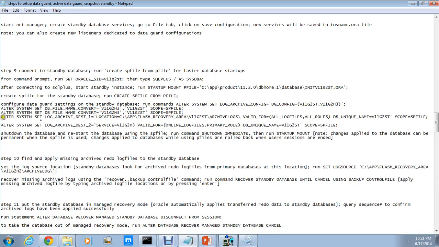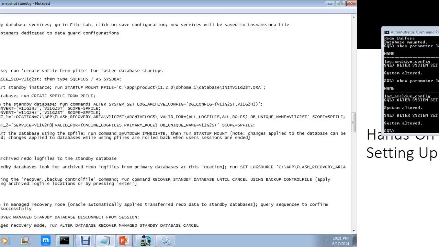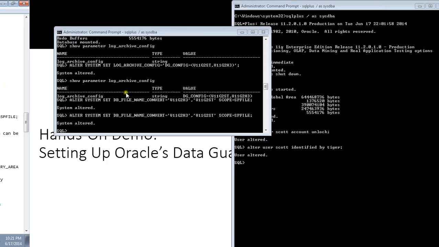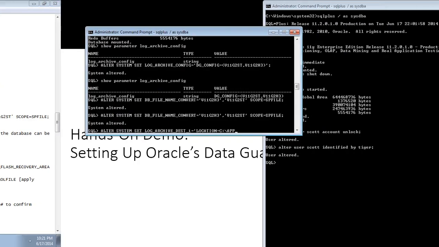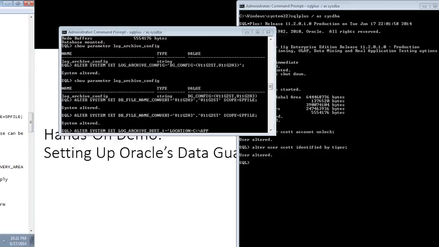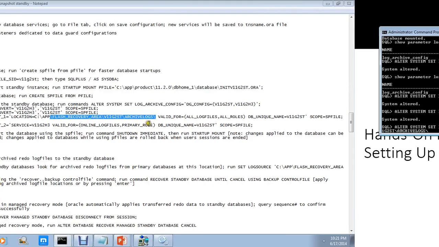So what I do next, I'm gonna run, let me just minimize this, alter system set db_file_name_convert. Okay. I'm gonna run alter system set log_archive, and I can't take all of this off. I'm gonna do it step by step. So flash recovery 11g2. Okay. Copy that.